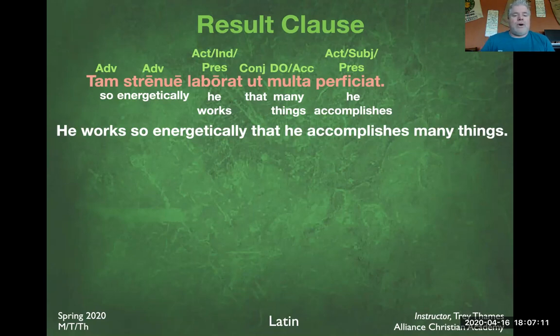He works, laborat. Tam, so, strenue, energetically. He works so energetically that, ut, he accomplishes. Now, remember, because this is a result clause, we translate the subjunctive as indicative. So he accomplishes multa, many things. He works so energetically that he accomplishes many things.